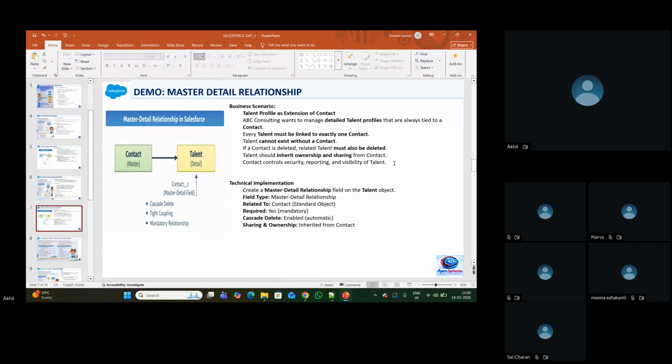Simple, you need to link these two objects, talent and contact, and for every talent record there should be one contact as mandatory. The talent cannot exist without a contact. And if the contact is deleted, all the talent records should be deleted.